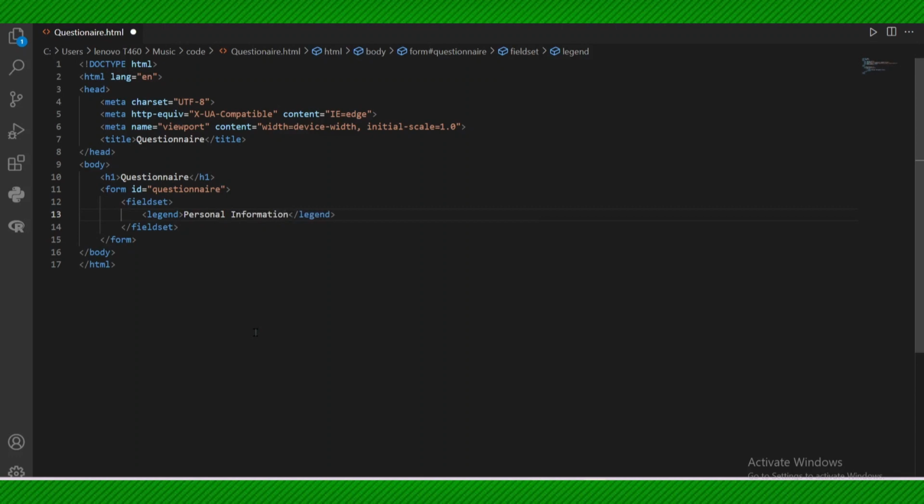And what I'm going to do next, I'm going to start creating the content inside this personal information. I'm going to start by creating a label, and the first label will be for the name. I'm going to set it here to name. And next, I'm going to put the input for this one. The input for this one will be of type text.